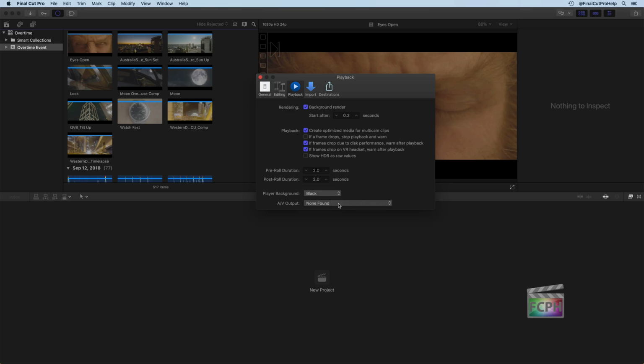This is if you have a dedicated monitor for outputting what you see back here in the viewer to that extra monitor. We can see right now if I click here, it says none found. There is nothing connected to this iMac currently that would allow us to output to a monitor. But if you have a setup that includes a dedicated monitor for kind of validating your footage and viewing it, you'll get that option here and you can change that.